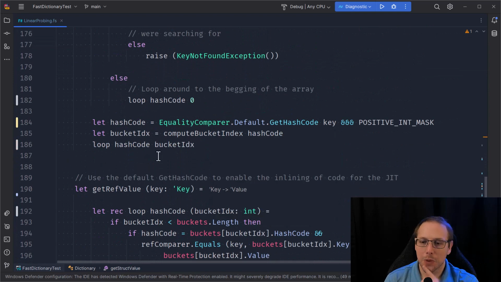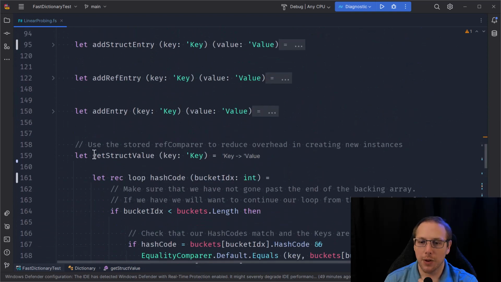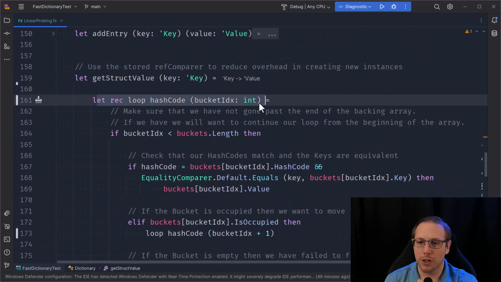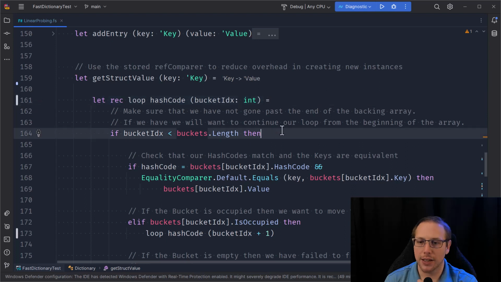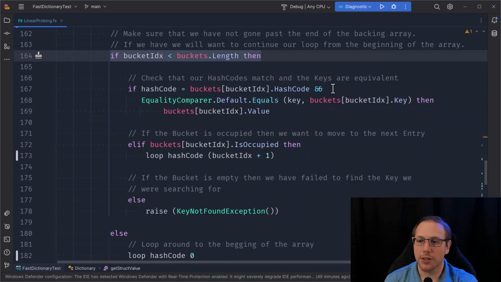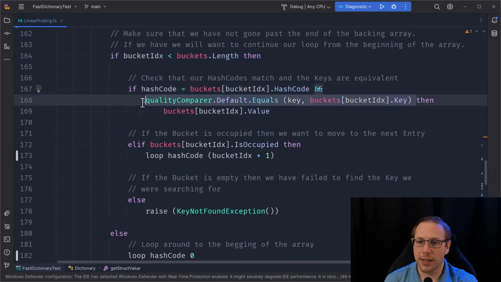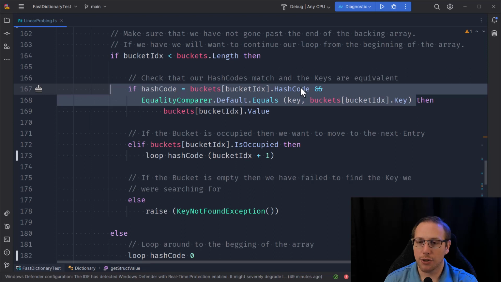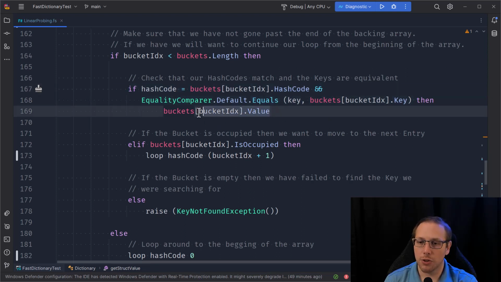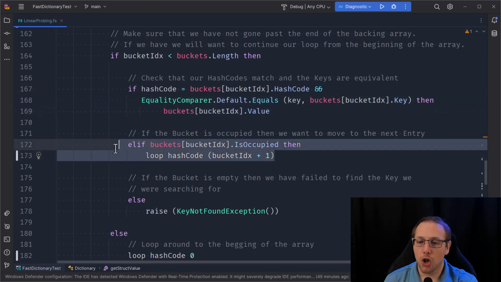So what's going on? Compute that hash code, compute the bucket index, start the search with this loop. And what we do is we recursively call this loop with the hash code and the bucket index and say, okay, is that bucket index within the bounds of the array? If it is, we check our entry and say, hey, do the hash codes match? And are the keys equivalent? If so, return that value.